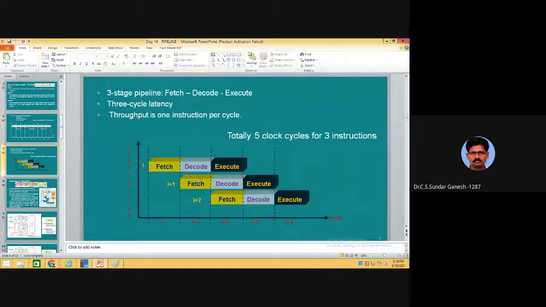Same 3 instructions, if there is a pipeline. This is known as a 3-stage pipeline: fetch, decode, and execute. So this first column is the time period, the clock cycle. Here there are totally 3 stages. One process will do only the fetch cycle, another will do only the decode, and another will do only the execute.